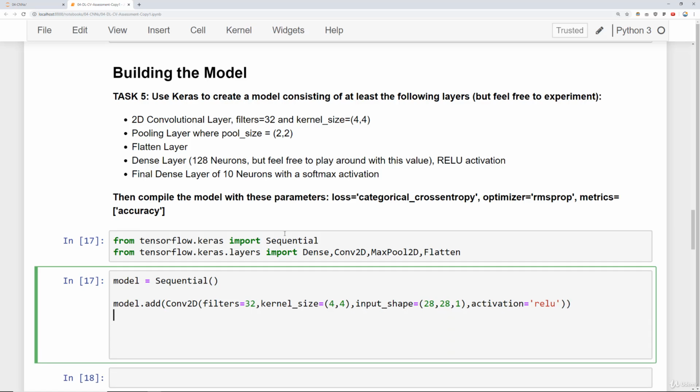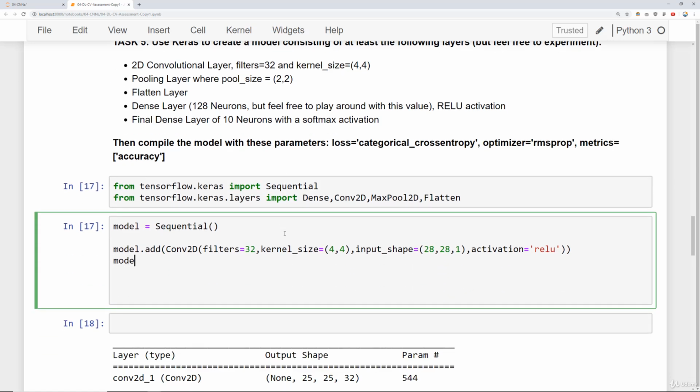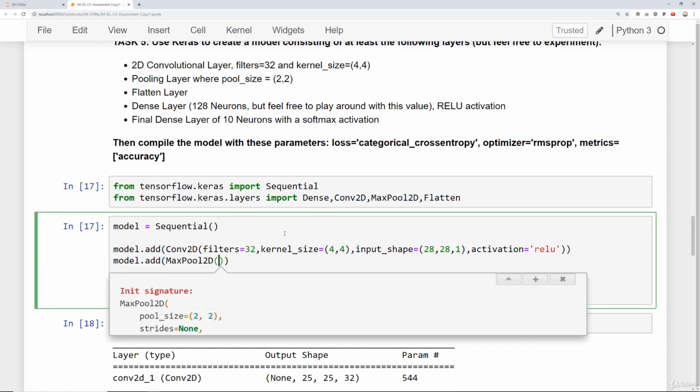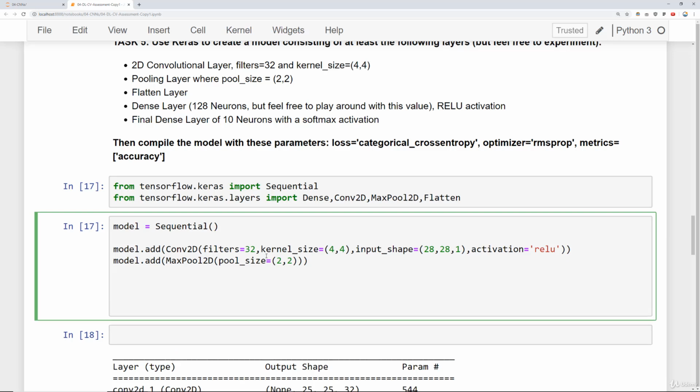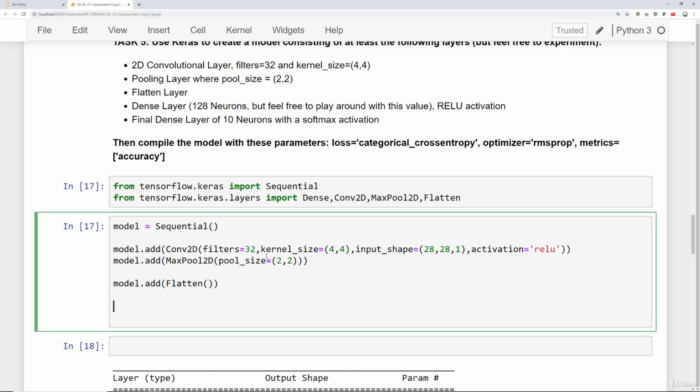Once we've done that, we'll go ahead and add in a pooling layer. So that's MaxPool2D, where the pool size default is 2 by 2. I could just leave it at the default or specify it myself, but we'll go ahead and just keep it 2 by 2. Okay, next after that, we'll say model.add, and we'll flatten it out. You can add in more convolutional layers if you want, but for our use case, that should be enough.